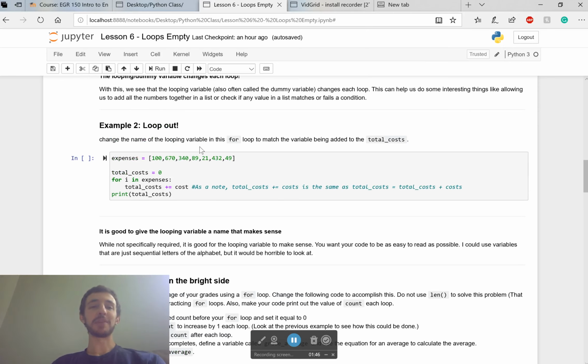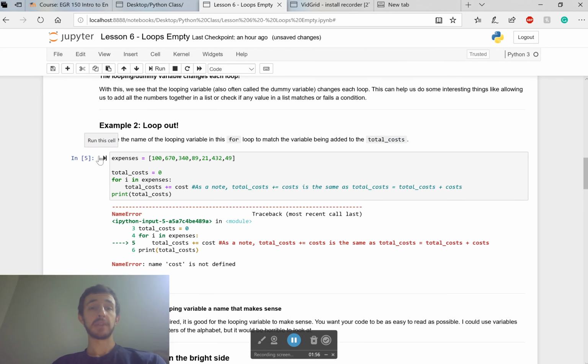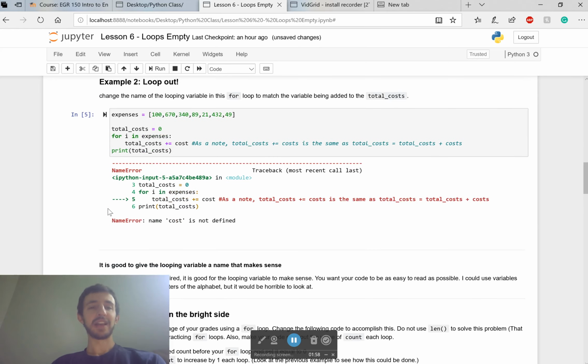Change the name of the looping variable in this for loop to match the variable being added to the total costs. Okay, so let's look at our function. Let's just run it and see what happens, because maybe it's good. Maybe I messed up. Nope, there's an error. And it says name error. Name cost is not defined.